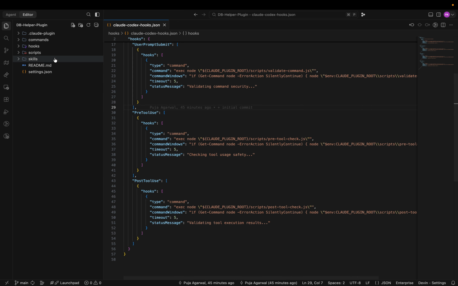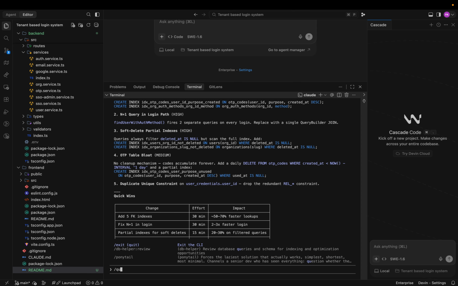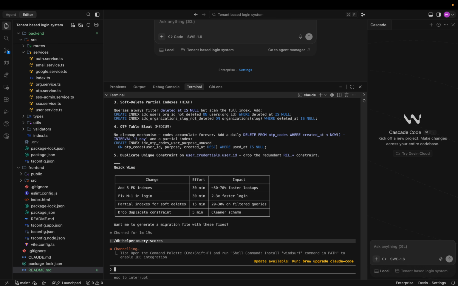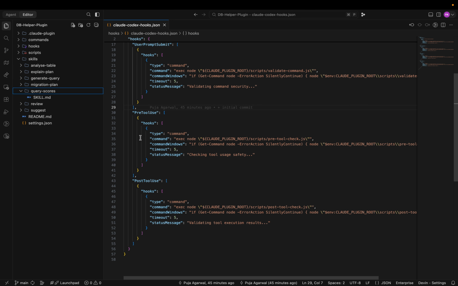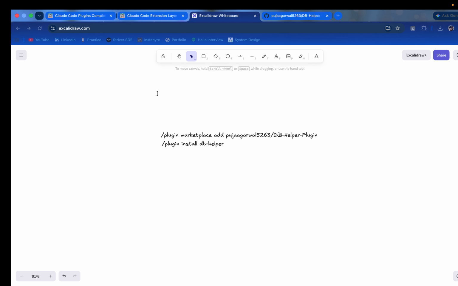Now there are other skills as well. Let me try to run this query scores one. Okay, slash, this one. Query scores, I'll run it and we will see. It will always run this way. This is your plugin name that has been published, and this is your skill name. You can see I have written the plugin name in plugin.json. This is the name by which everyone will be invoking it.